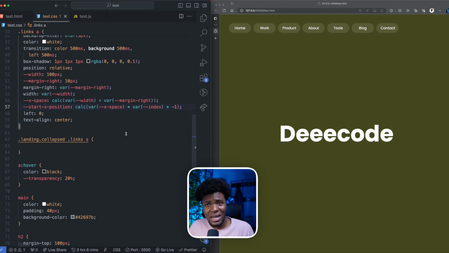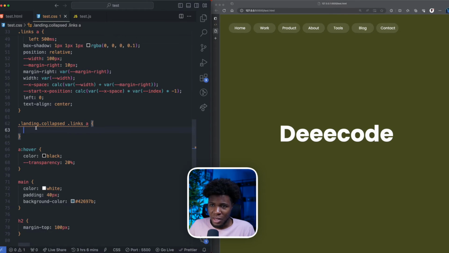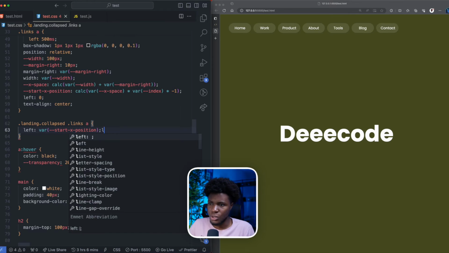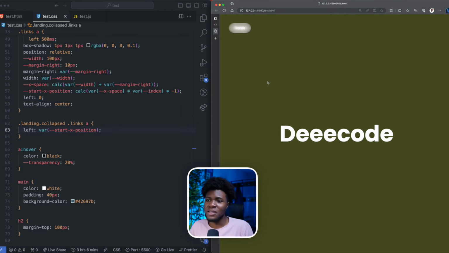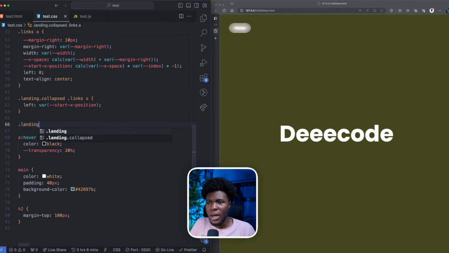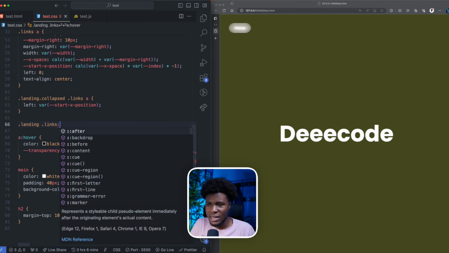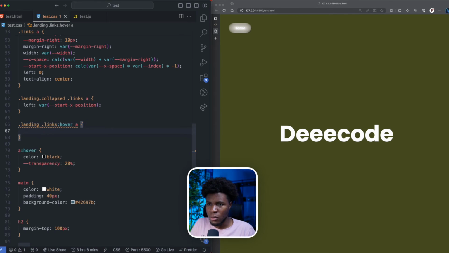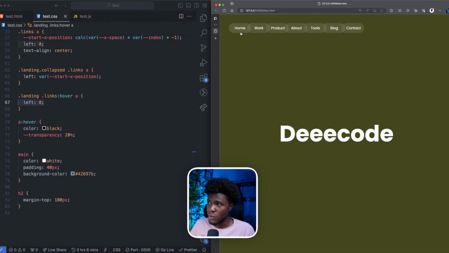So now that we have our start x position, we can come here to the collapsed links a, and then we can change the left property to be start x position. And now if I come here and refresh, you can see that we have been able to calculate the start x position for all the links, and all of them are now at the beginning here. We can now say that when you hover on the links element, all of the anchor tags should have a left of 0. Now once you hover, you can see it spreads out. You can click any link, and when you stop hovering, it goes back.